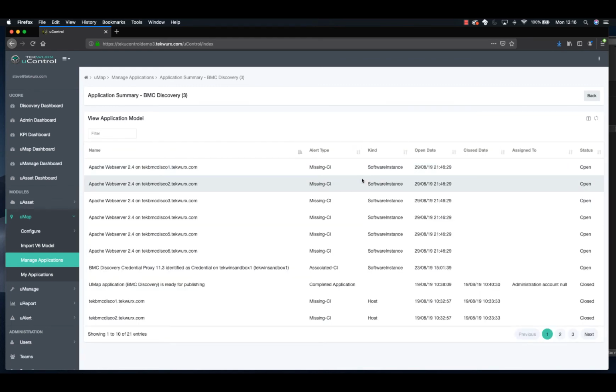So I go, what alerts have been generated for this application? And it keeps a history. So we have an audit trail of whether the system's automatically closed, has the user actioned alerts, have we currently got stuff that's open at the moment?